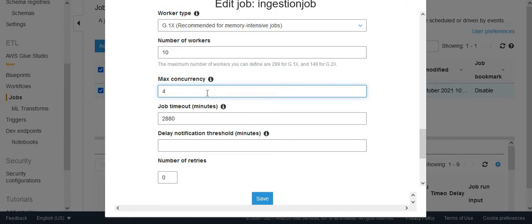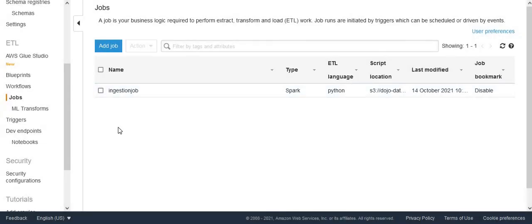Actually, I think there's a limit. I have to check that. I don't remember. There should be some maximum limit, or the maximum should be limited by Glue limitations. I have to see that part. But yes, you can set a number here depending on how many concurrent jobs you want to run in parallel. So that's the first thing you do: you set the concurrency setting.